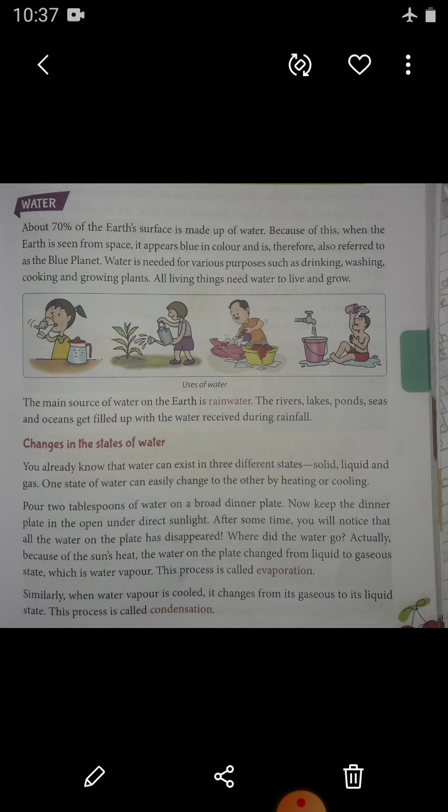This water collects inside the ground and is known as groundwater. The water in wells, tube wells, and springs is actually groundwater. Rain is the main source of water on the earth.